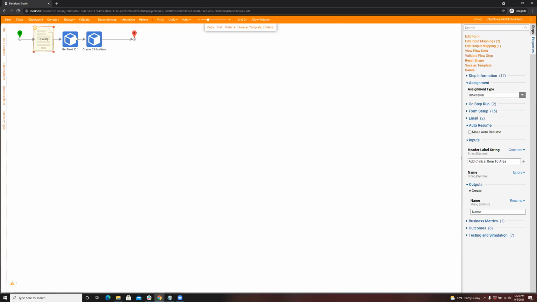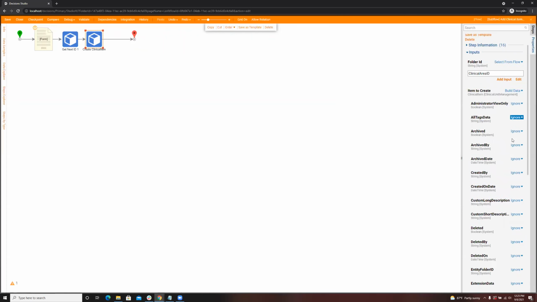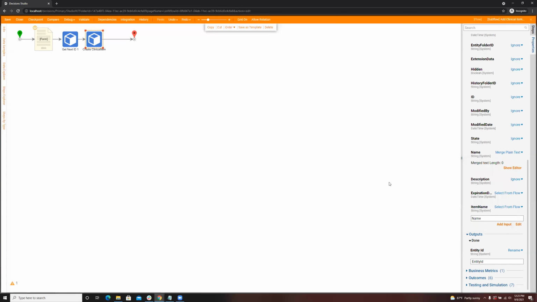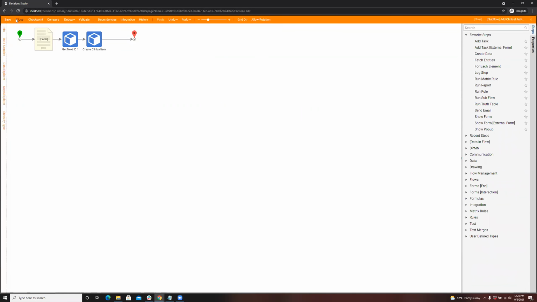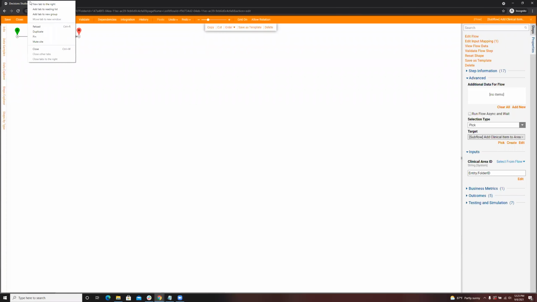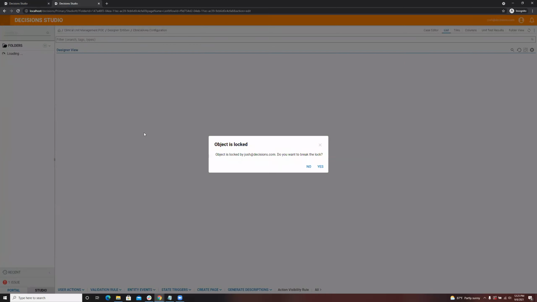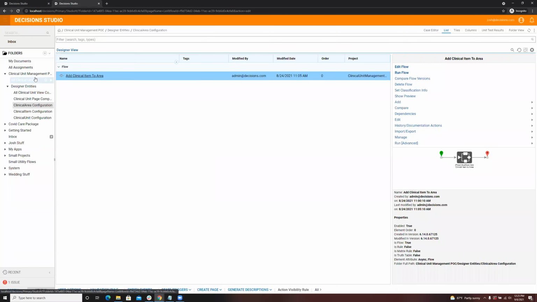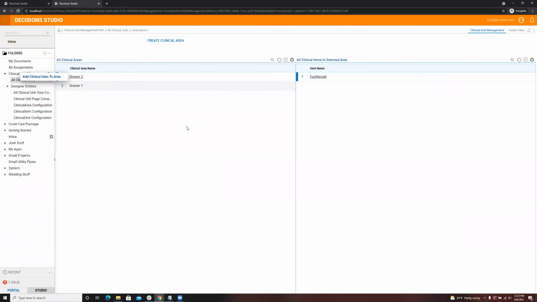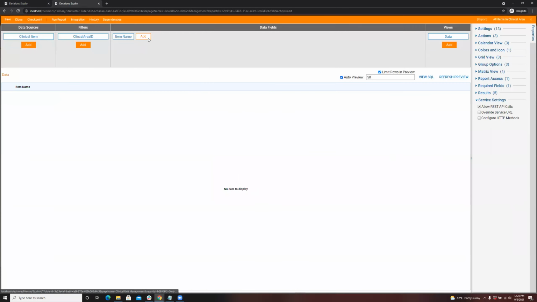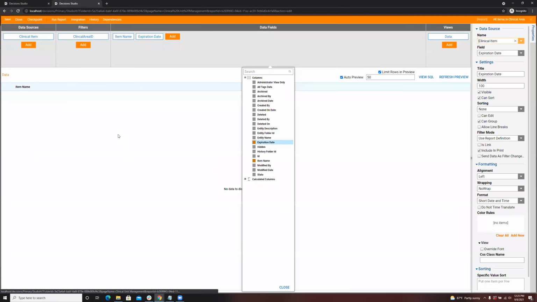Just hit close. And for this create clinical item, now that it has an expiration date, I'm going to select from flow, select our designated expiration date. I'm going to say just ignore the first one. So perfect. So all right. Now if I were to duplicate my tab, let's go into all clinical units, ambulance 1, into drawer 2, which is good. Now I'm going to add an expiration date to this item. Expiration date.